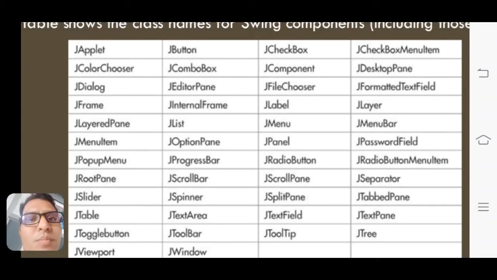Okay, JPopupMenu will come. JProgressBar will come. JRadioButton, you are using radio buttons. JRadioButtonMenuItem, a radio button with menu item will appear. And JSlider will come. JSpinner will come. Right, all these are the components of Swing.